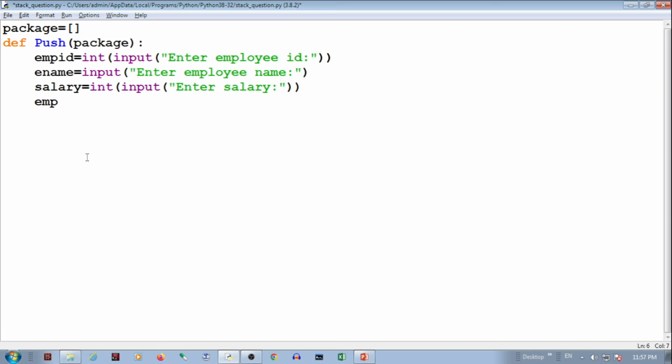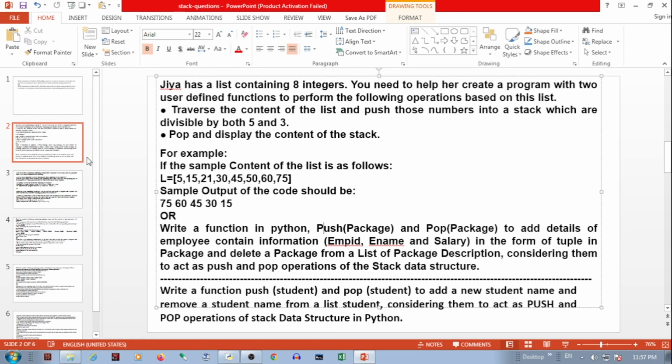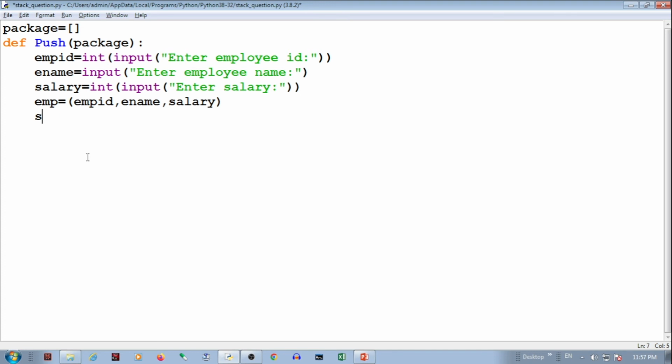I am writing its name as EMP is equal to, and this is the tuple. So we have to create the tuple of EMP ID, e-name and salary. So these 3 items we have taken, we have created a tuple of this, and now we will append it inside the stack. So we have to use the stack name, which is package, package dot append, and what we need to append? EMP, that is a tuple.